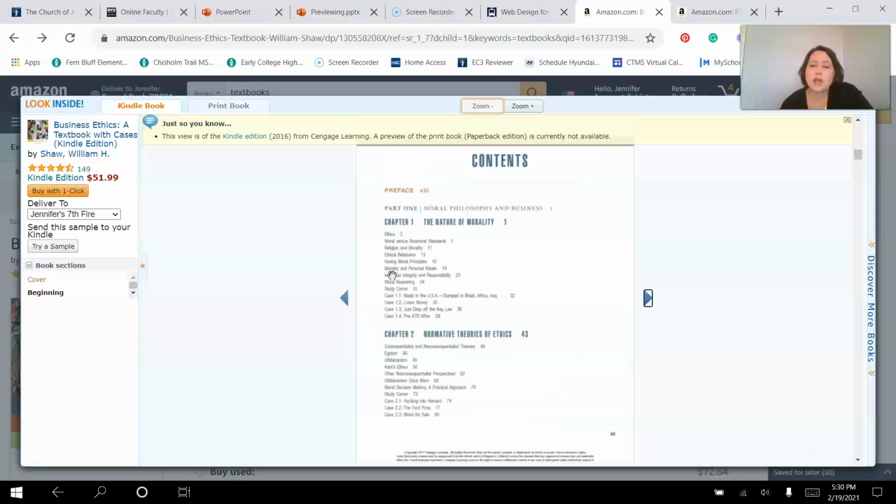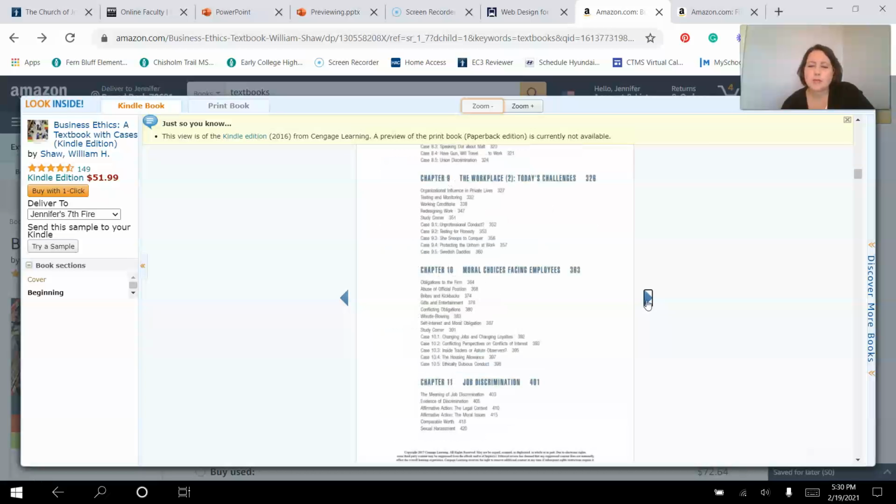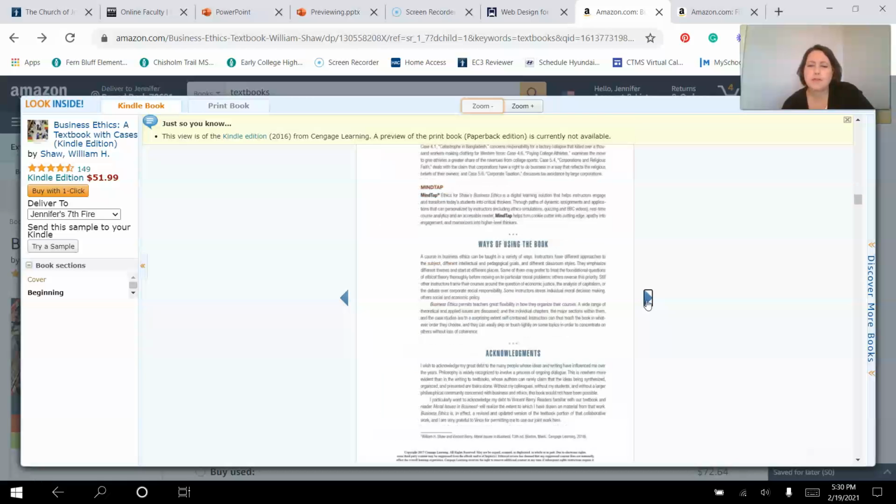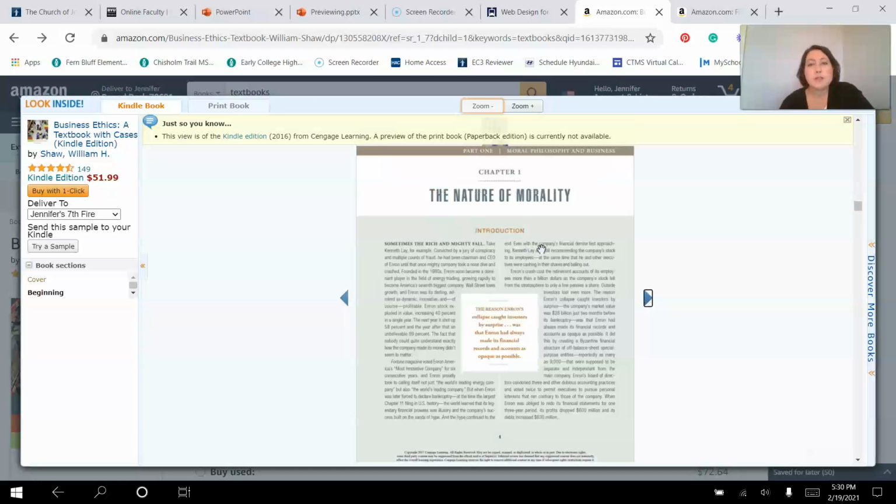Okay, look here. Here are all the titles and headings that are going to be in chapter 1. So the table of contents is going to explain to me most of the major headings in each chapter. And look, there are some cases to look at. So that is going to help me to determine as well. So I go through, okay, preface. Now, here I am in chapter 1, the nature of morality.